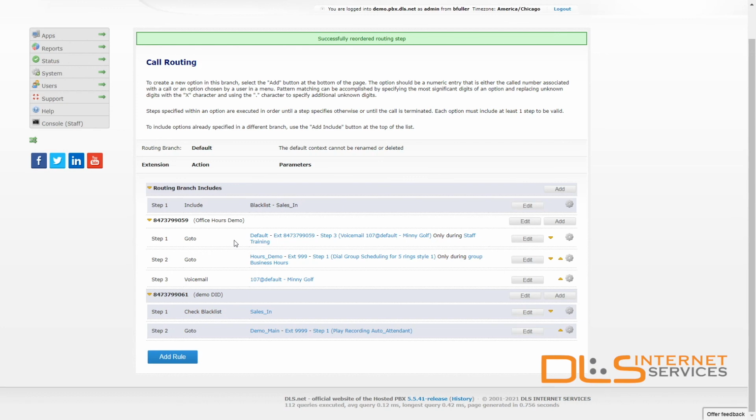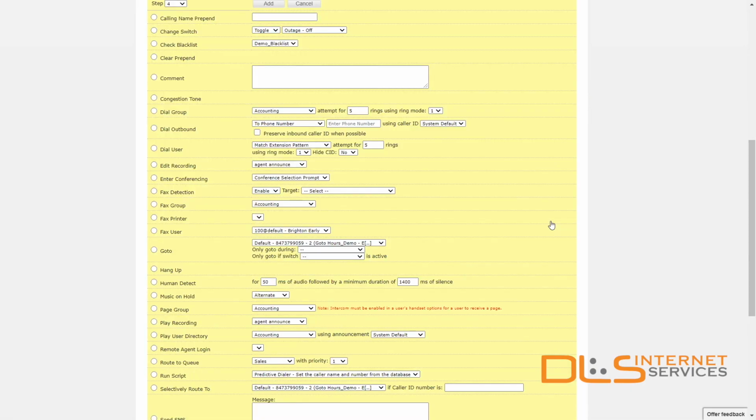Finally, I'll add in a routing step to handle holidays. This time, I'll be sure to order the step using the drop-down menu to the top left so that it's the first step in the list.